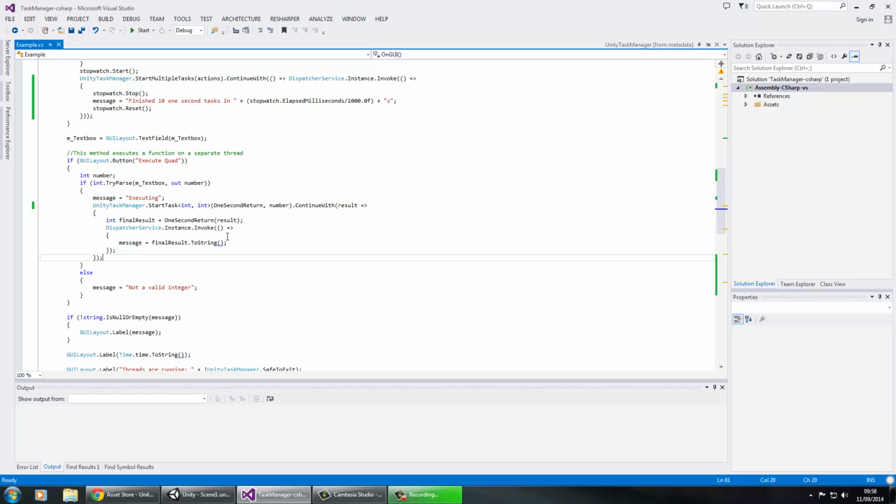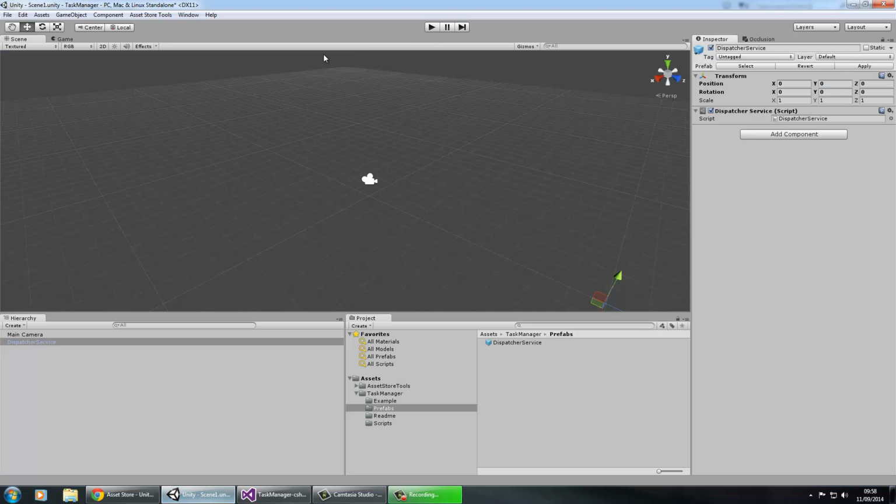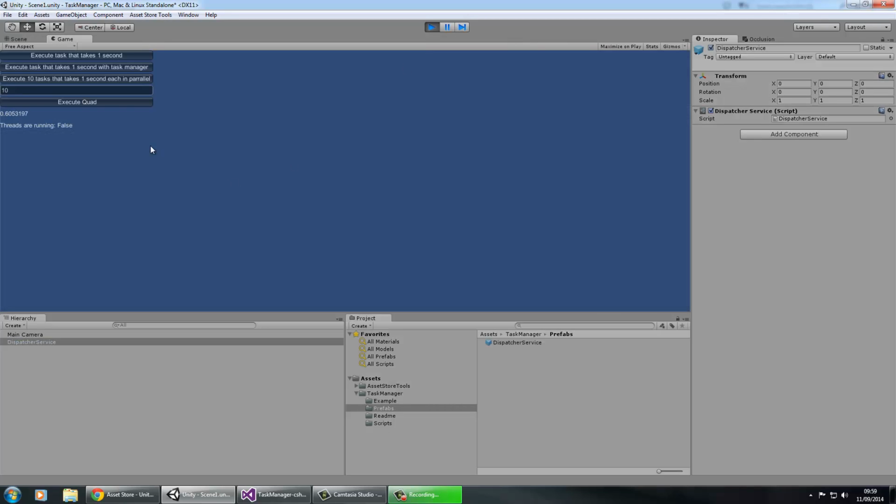Before, it would just take so much effort to do it. And if you look at it, it's just a few lines of code now. And we're happily executing things on separate threads, and then we're happily using the dispatcher service. So you see, it's 2 seconds this is taking, because we're running that 1 second return method twice. And you see that we're quadrupling it.